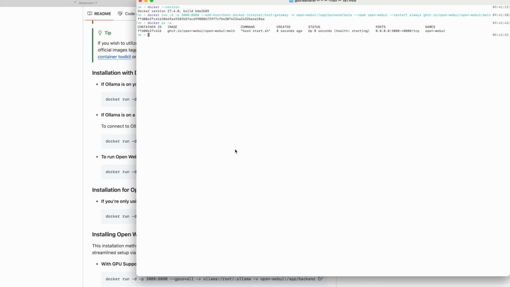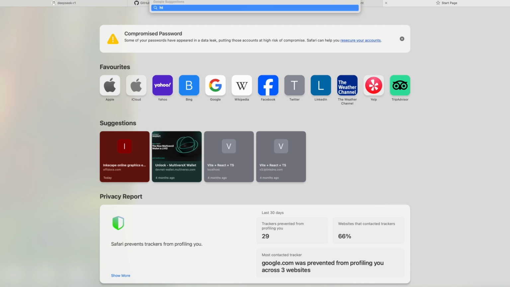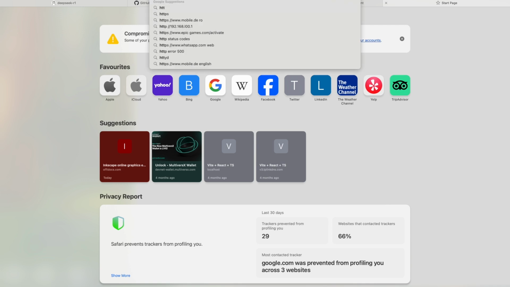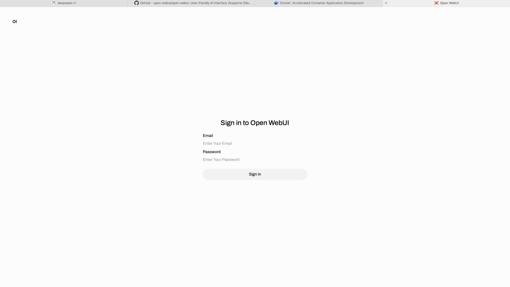Let's recheck if our container has successfully started by rerunning the docker ps -a command. As we can see, our container instance is healthy. It has changed from starting. Now it is safe to access http://localhost:3000 in order to access the WebUI interface. So let's do that in our Safari browser. We'll open a new window. This will open the WebUI interface.